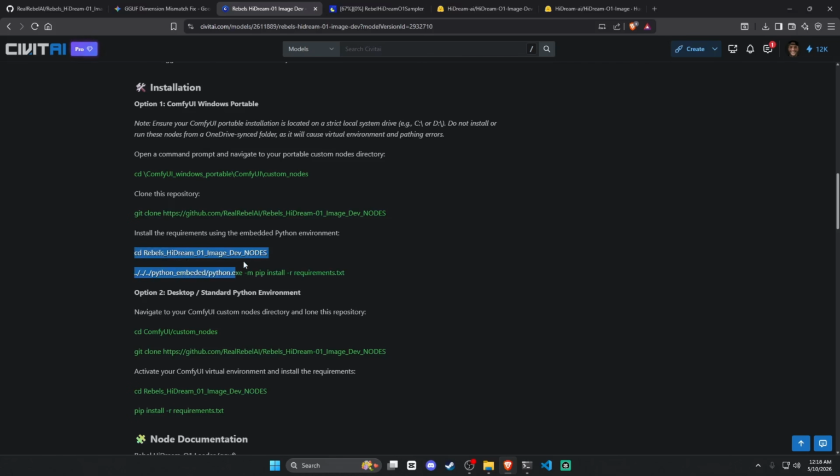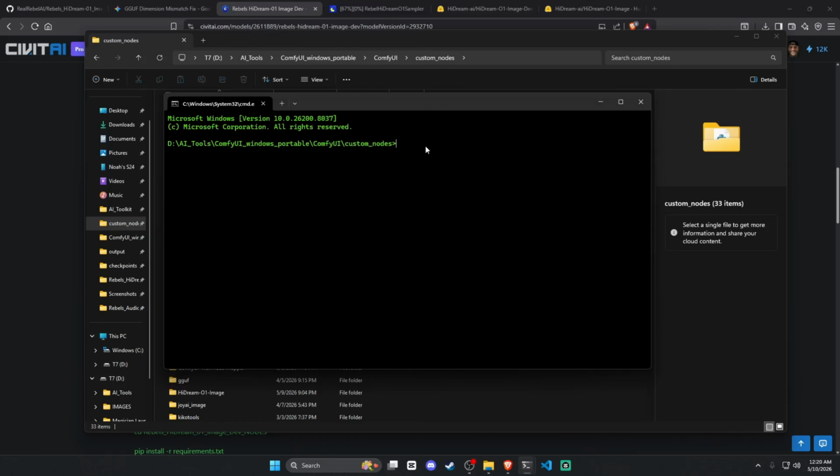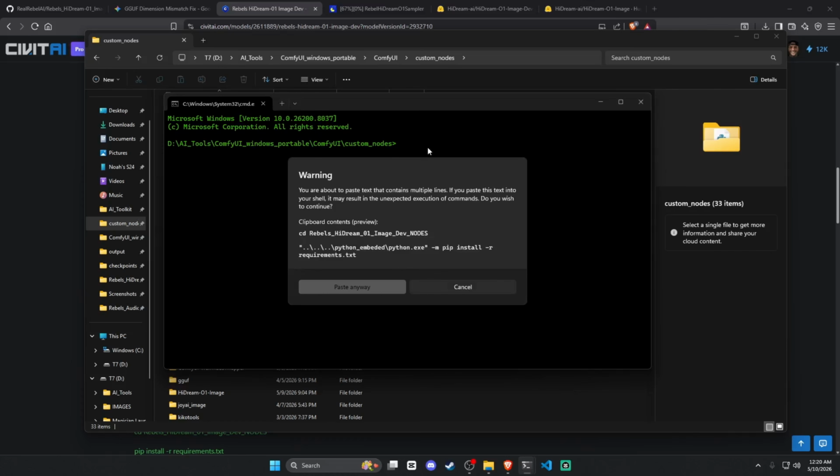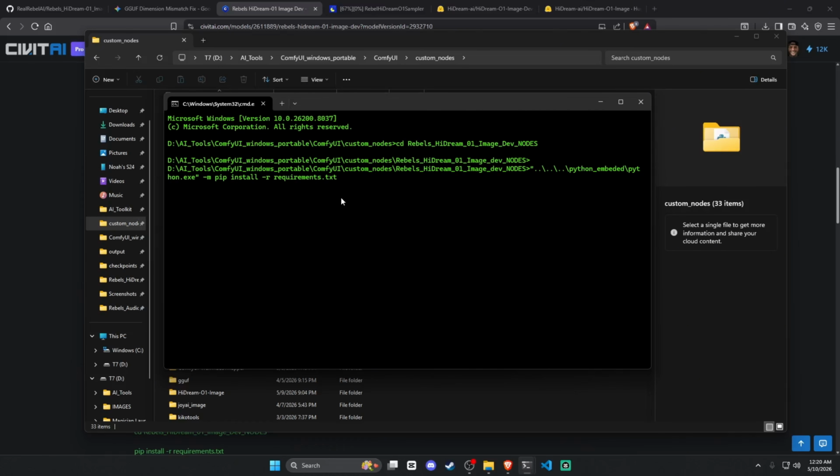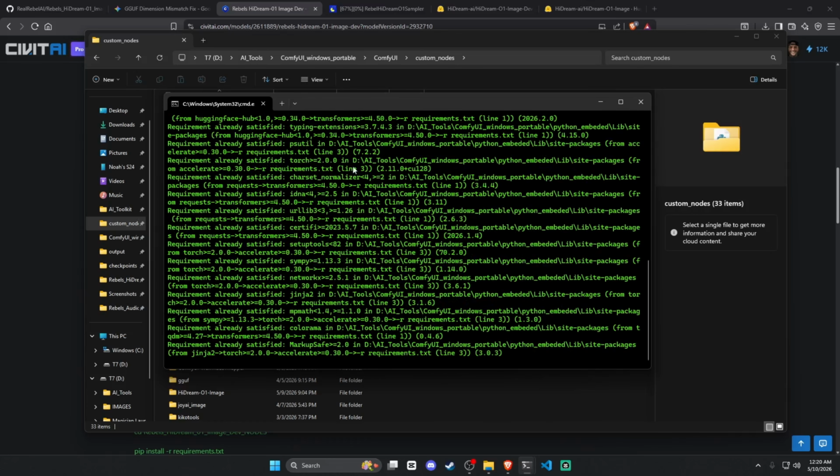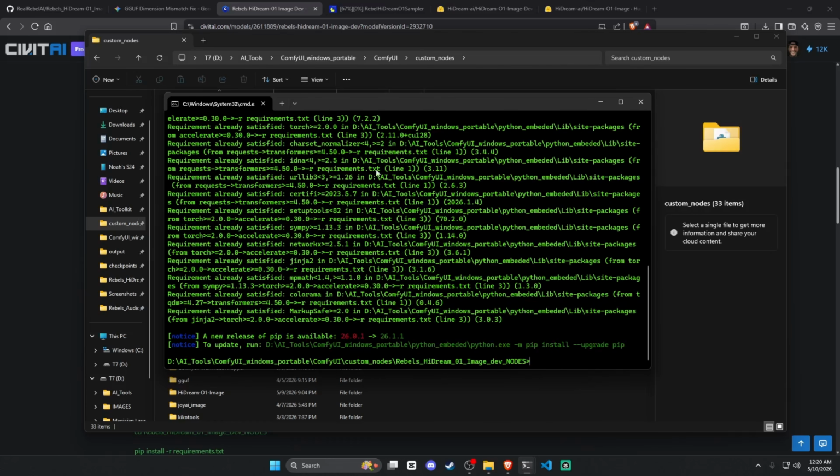Then you can come to these two lines here and copy these. And then you're going to come back to your command prompt, and you're going to right click, and it's going to paste the multiple lines that we just copied from the description. And you're going to hit paste anyways. And then you're going to hit enter, and it's going to run your requirements. I've already ran them, so it's going to say they're already satisfied.